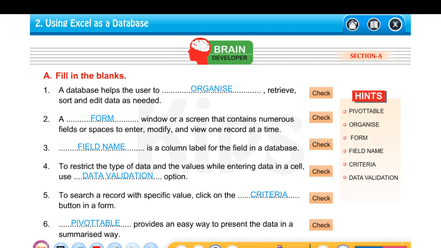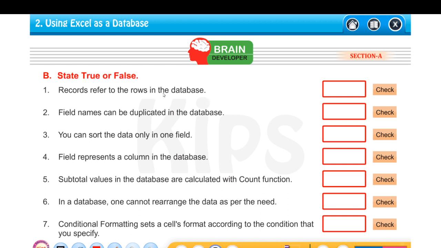Where is it going or not? Yes, this is true. Records refer to the rows. R for record, R for rows. Yes, it is correct. Records refer to the rows. So we will write true.